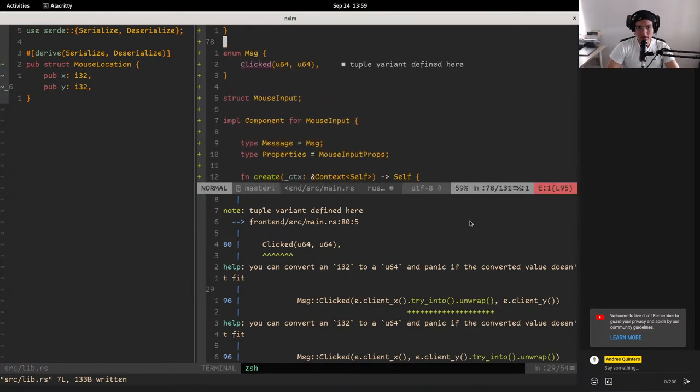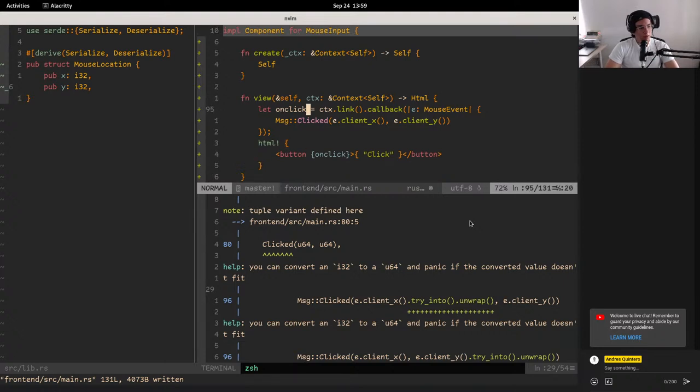And here in mouse click, we would have to turn this into an I32 tuple. I32. Does it work now? Okay, it works. So apparently the X and Y locations are sent as an I32. Okay. So now every time the user clicks, in this case it's a button, but let's make this a div.